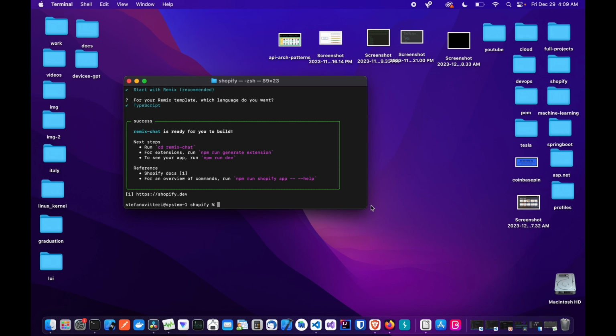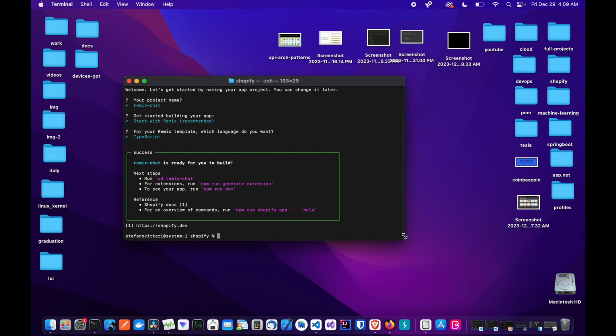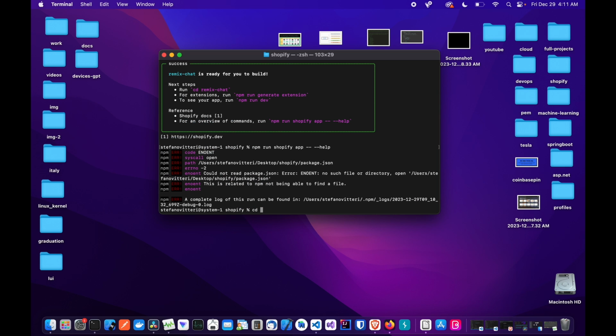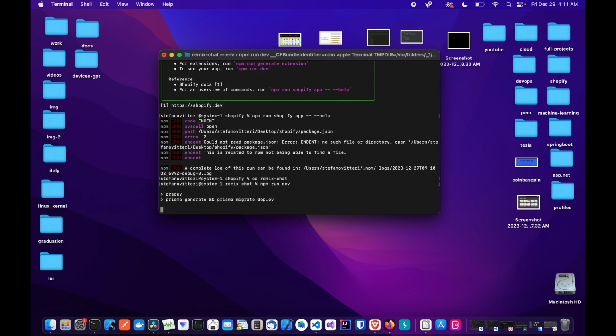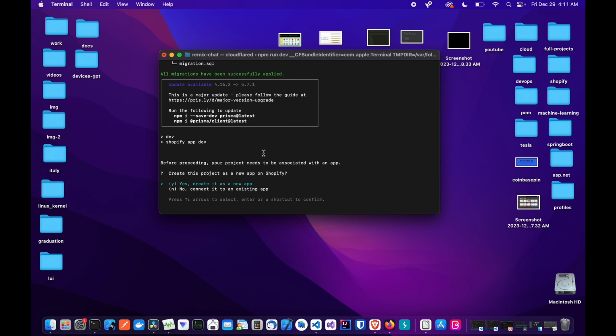For now, I want you to navigate to cd remix-chat and then run npm run dev so we can install our application in our Shopify store. You need to be logged in to Shopify. So I'm going to type cd remix-chat, and here inside, let's install our application. I'm going to run the command npm run dev, and let's wait until our application is generated.